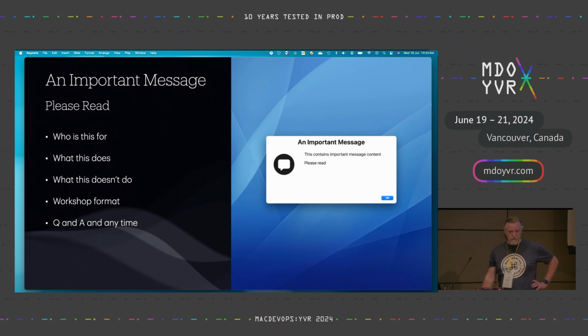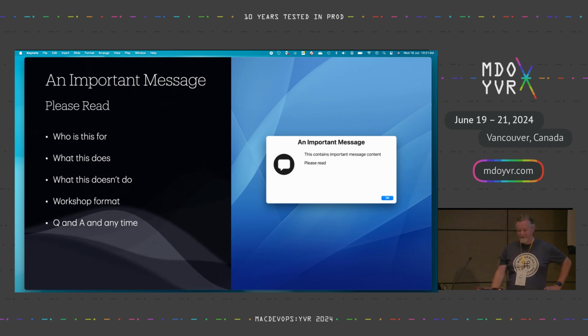Who's this for? I presume we're all smart people here, so we all know how to use Bash and stuff like that. If there's anyone here that doesn't know how to use Bash, yep, great. We're not using Python. People claim that they do. That's right, you're not using Bash, you're using Z Shell.